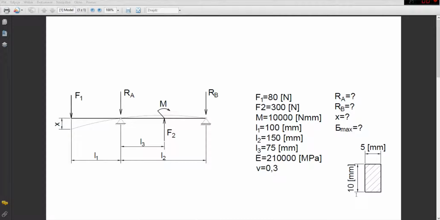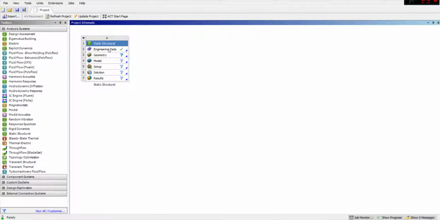And what is our task? Our task is to determine the value of the reaction forces in the point A and the point B, the value of the maximum deflection of our beam, and the maximum stress in our beam. Okay, that's all for the start. Let's go to ANSYS.